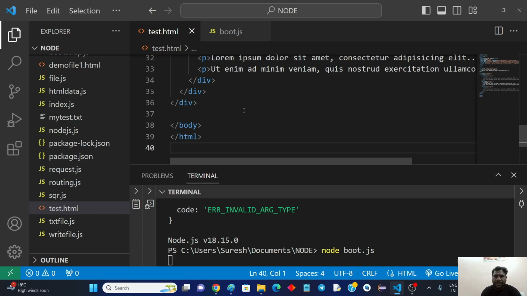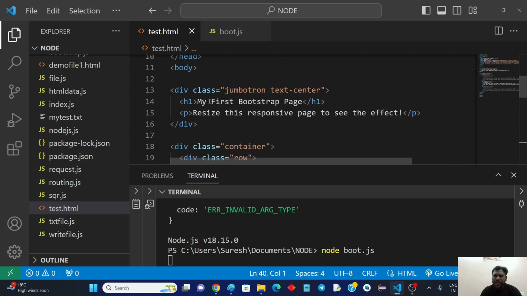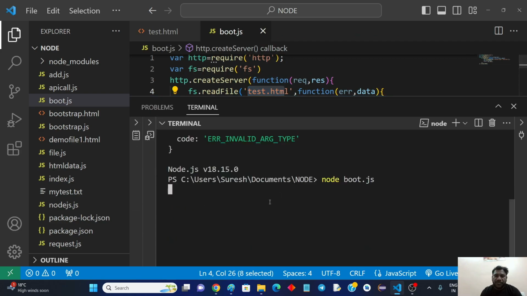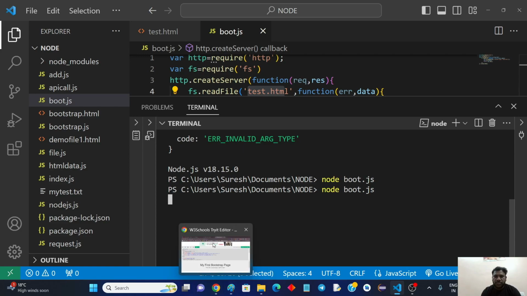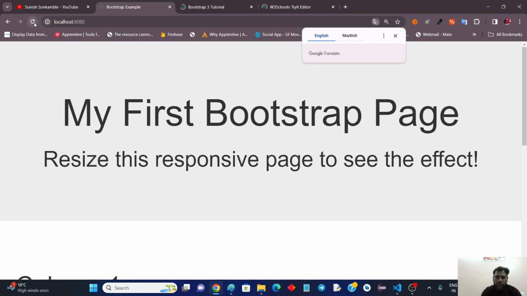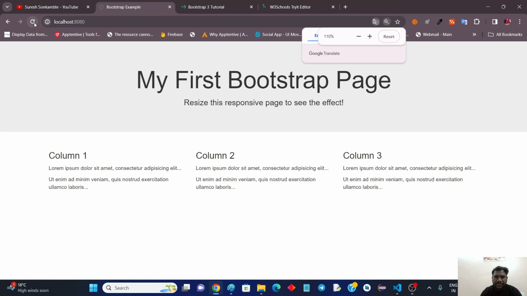So it is a ready Bootstrap template page, and if you want to make any changes, you can write here, my first Bootstrap page, or I'm not going to change anything and will add the page as it is. It is that simple. Whatever change you make in test.html will automatically run on the Node.js server. Okay, to replace these, run node boot.js once again, go to the browser and refresh it. Boom, you get the Bootstrap page. It is as simple as that.